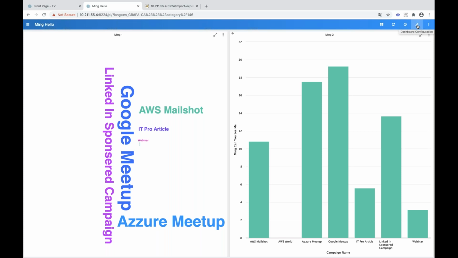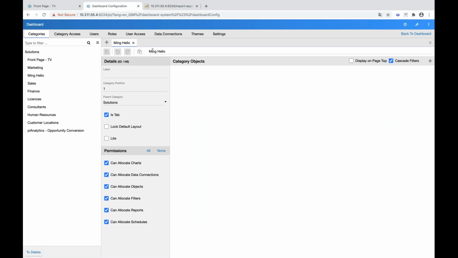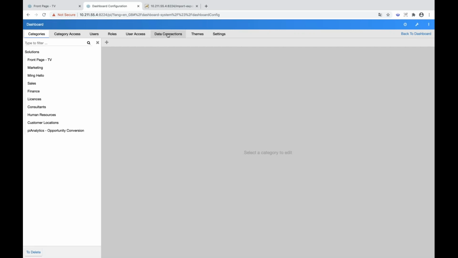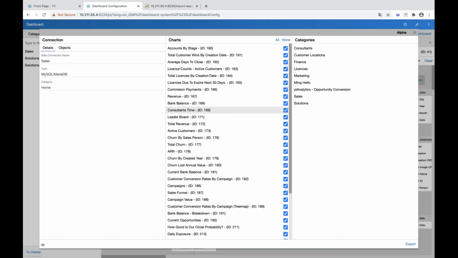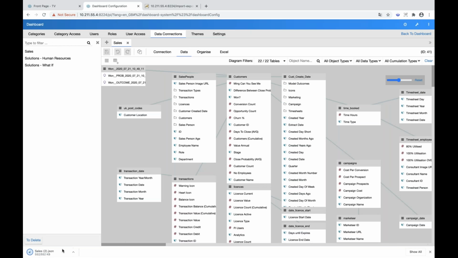So again, I go back to the dashboard configuration here, and I go to my data connection, and I've got my sales data connection. I'm just going to export. Now, I'm going to keep it really, really simple. I'm not going to tick any of these boxes again. I'm just going to click export straight away. Export that, it'll prepare, and it's now called sales JSON 2.